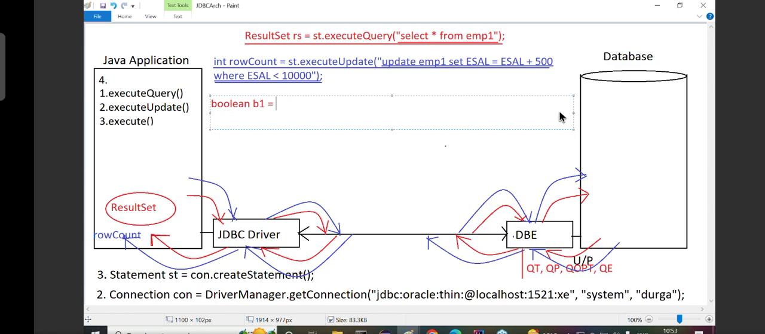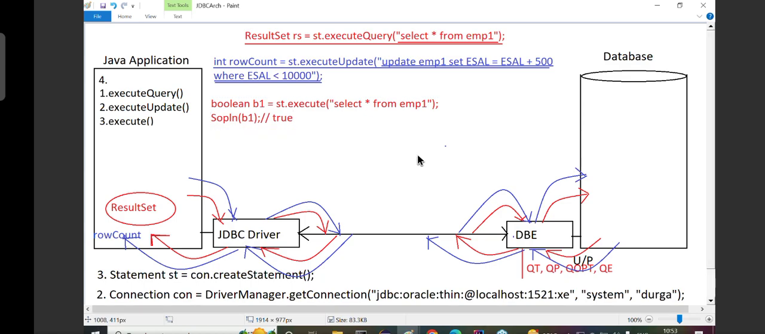Boolean p1 is equal to st dot execute of select star from emp1. System output println of p1. Here the output is true value, we are getting true. What's going to happen there now?